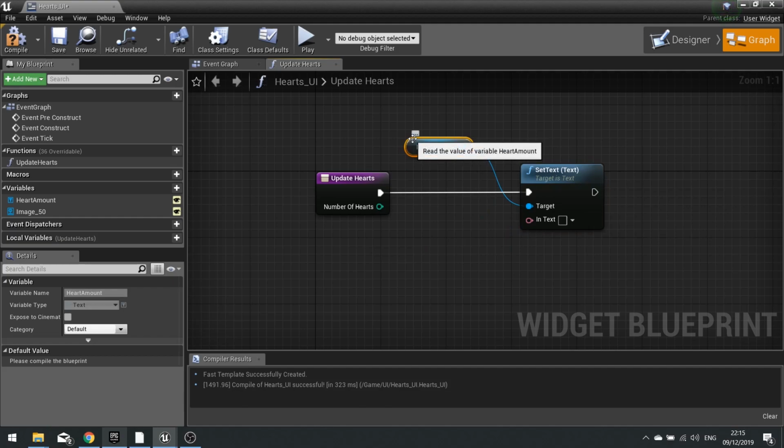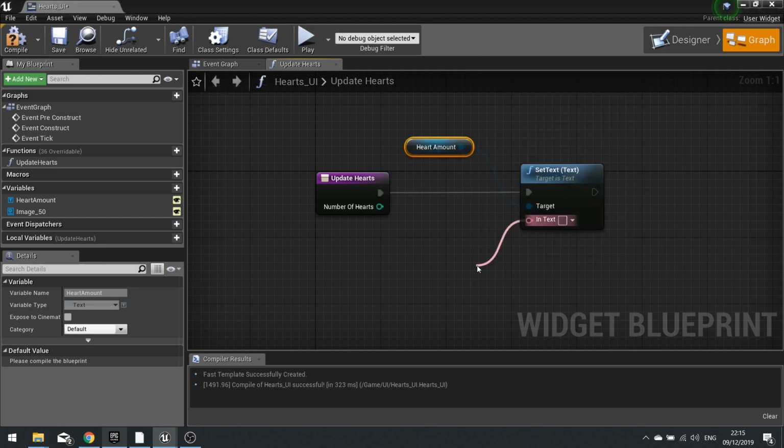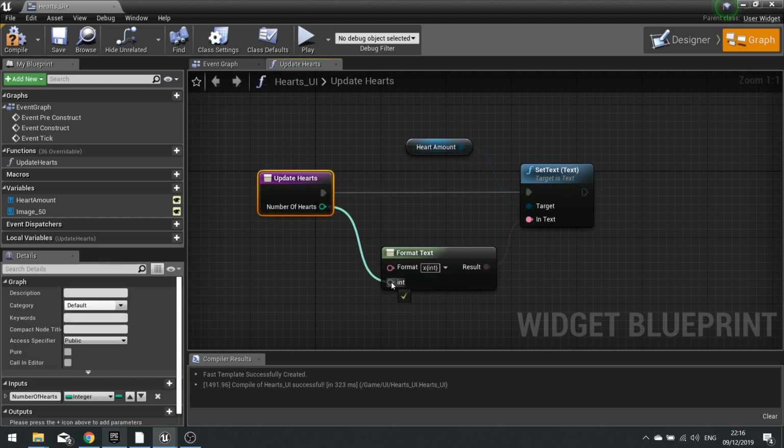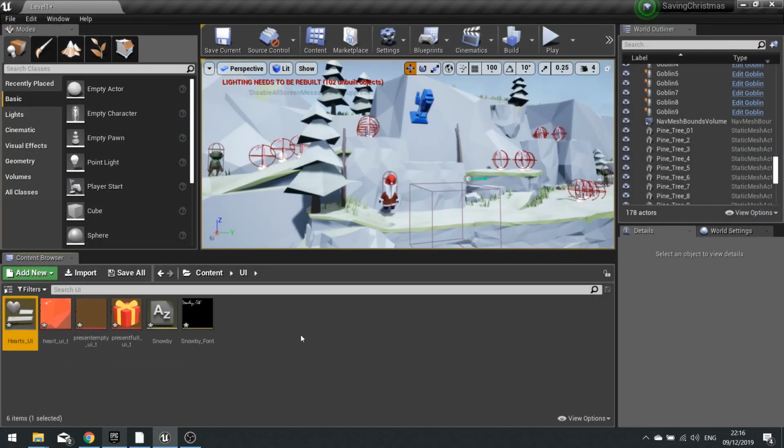Now it has that X first, and then it has the number. So to replicate that, we need to do a format text node. And in here, we're going to put in X, and then open curly bracket. We'll go int, close curly bracket, hit enter, and now int becomes a variable parameter, which we can drag our number of hearts into like so. Hit compile, and we're done there. So we're done with that, we can close that.